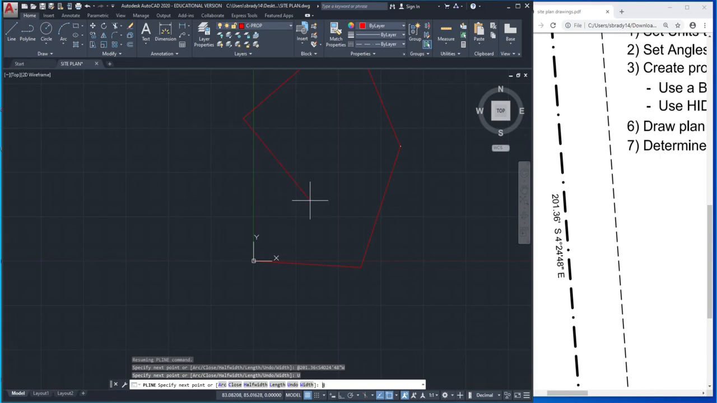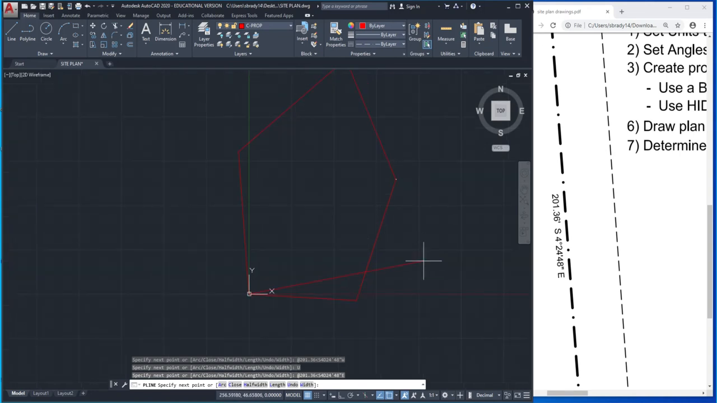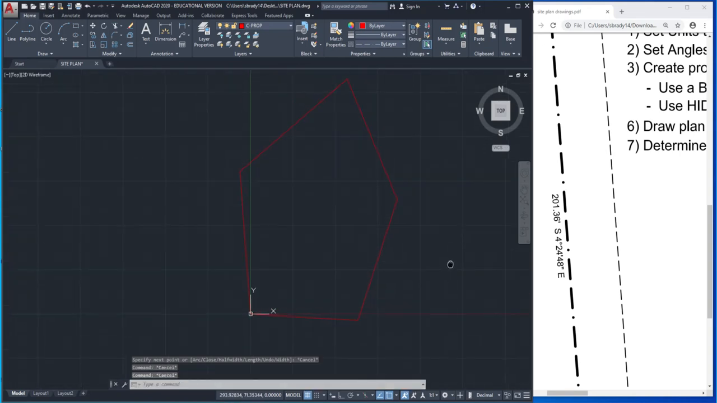Let's see what I did wrong. I'm going to type at 201.36 at an angle of south 4 degrees, 24 minutes, 48 seconds east. I don't know what I did wrong, right? But I did something. And what's that? Oh, did I put west? That's what, okay. Easy mistake, right? So I'm going to hit escape. And we have our outline.